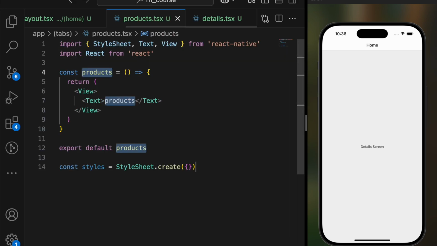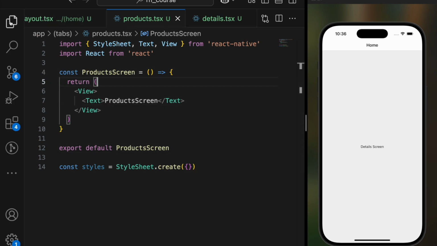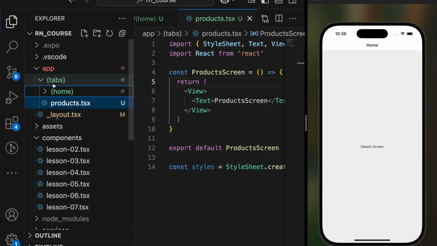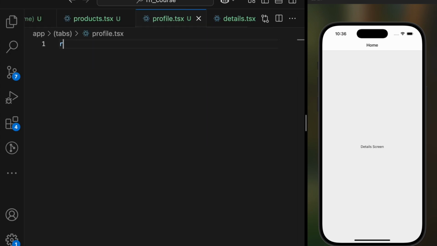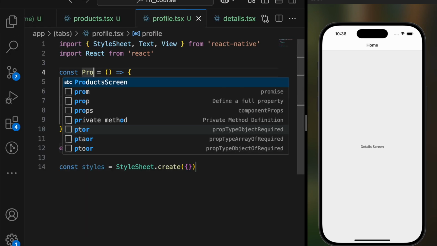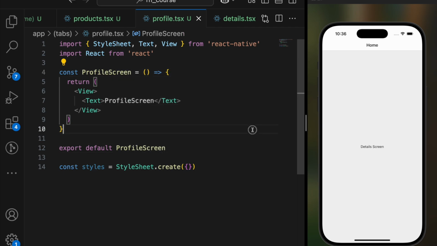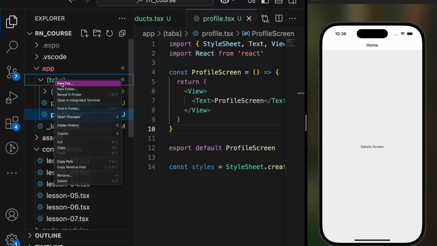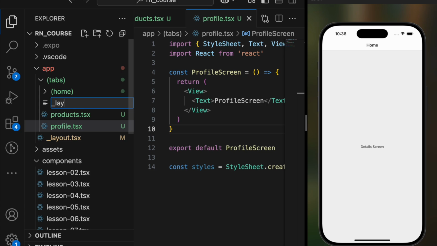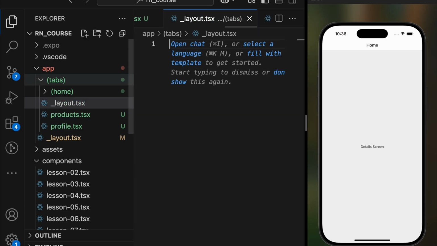Let's add our favorite snippets. Let's call it products screen, like this. So this is one screen. And then let's add another screen. Let's call it profile.tsx, like this. And then let's say profile screen, like so. All right, so just like what we did for the home group, we need to add a layout to this group, and then we create a new file here, say _layout.tsx, like this.